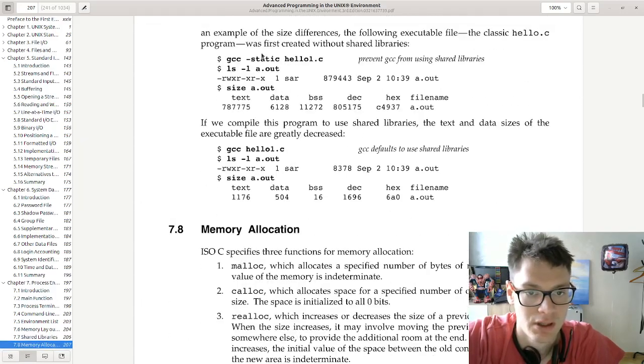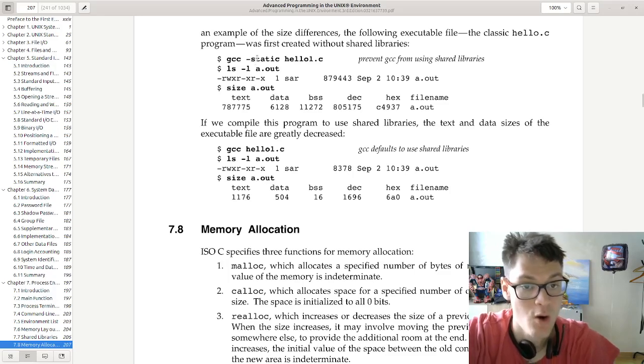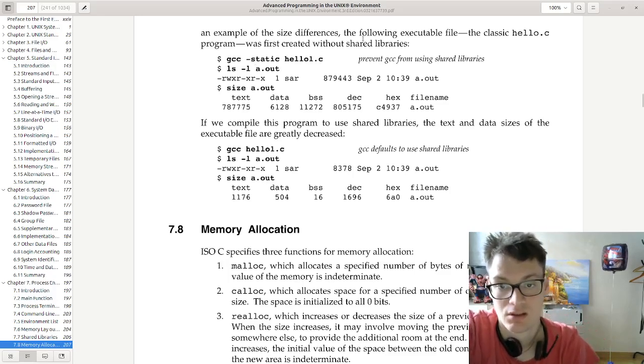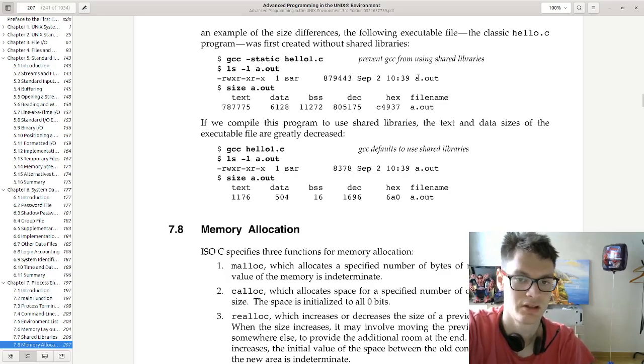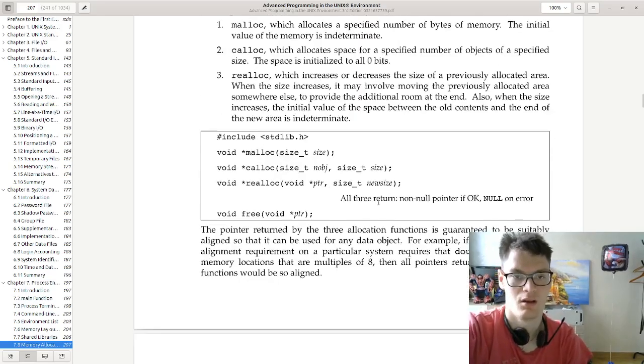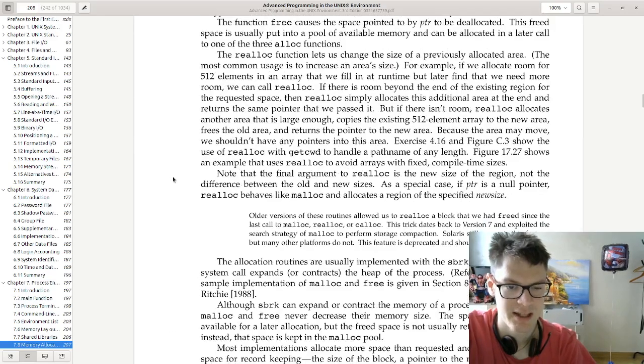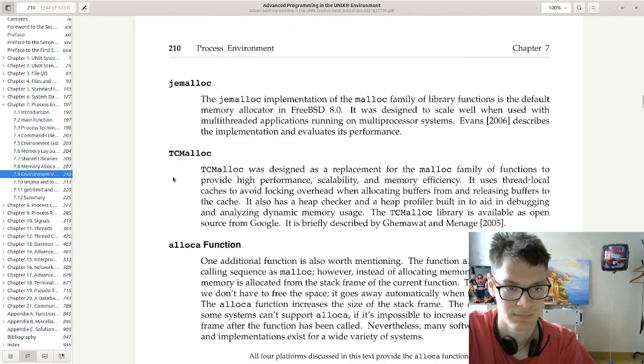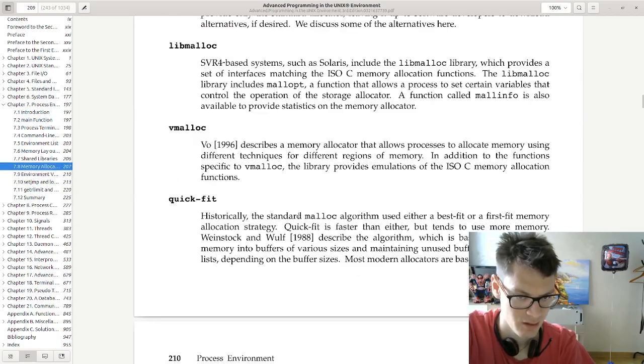Shared libraries. Okay, so we actually can create. Oh wait, it's static. Okay, thanks. I got you. Statically, it's bigger than. It's bigger. I got you. Okay, memory. Okay, thanks.